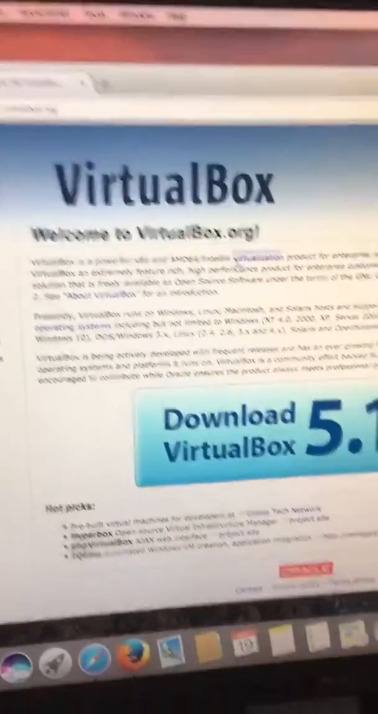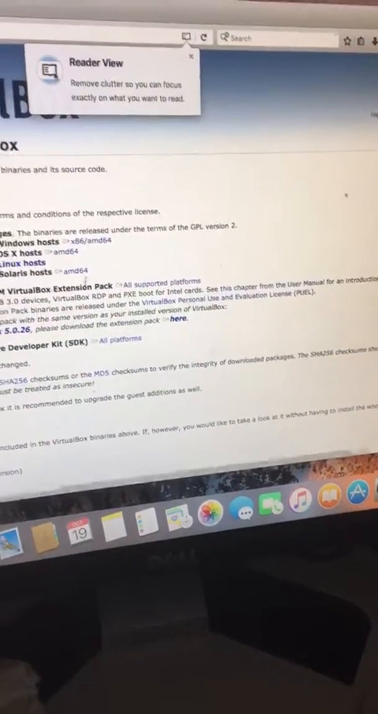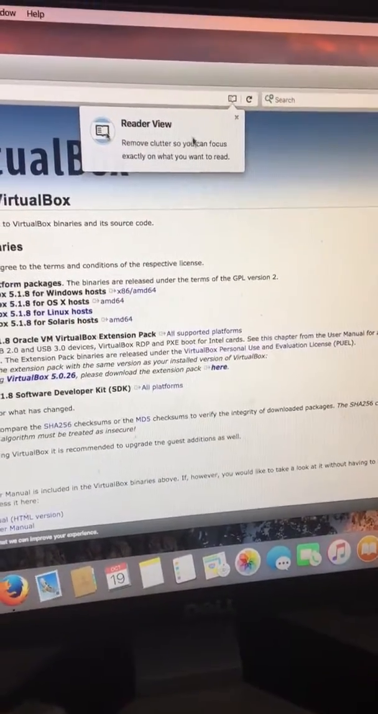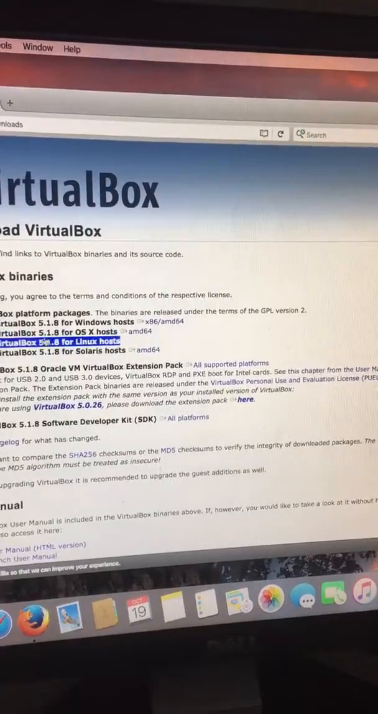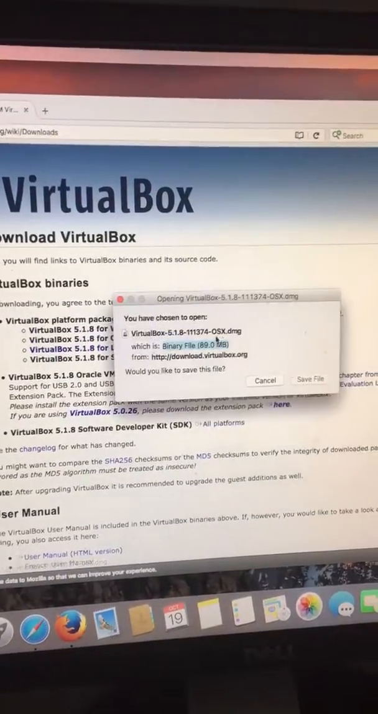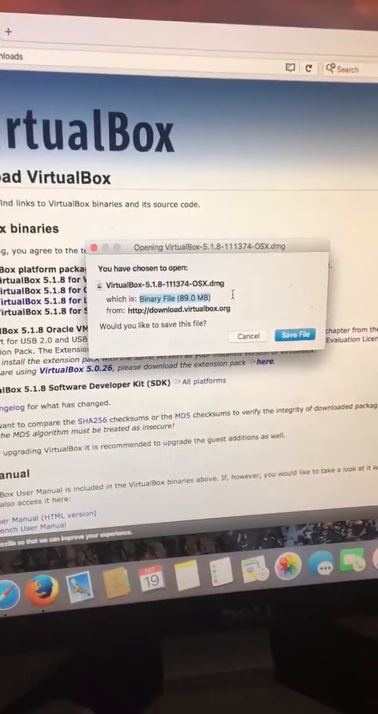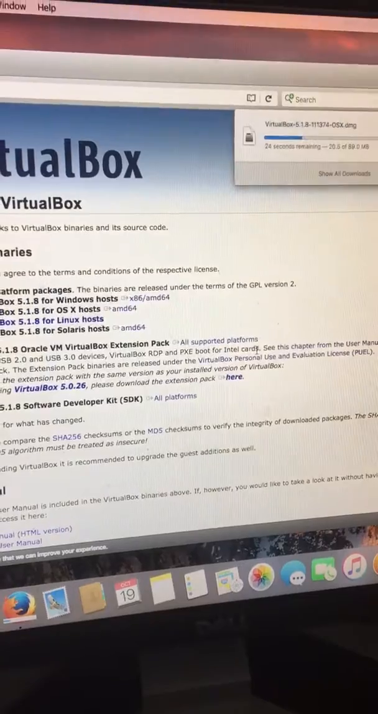So go to VirtualBox's website. Here we see 5.1. Go ahead and download it. The website will automatically know that this is for, no, I guess it doesn't. So since we're running an OS X host here, 5.1.8 OS X host, this is the one you want here, AMD64. So make sure it's DMG, which it is, 89.0 megabytes. Download it, save it to this downloaded area.